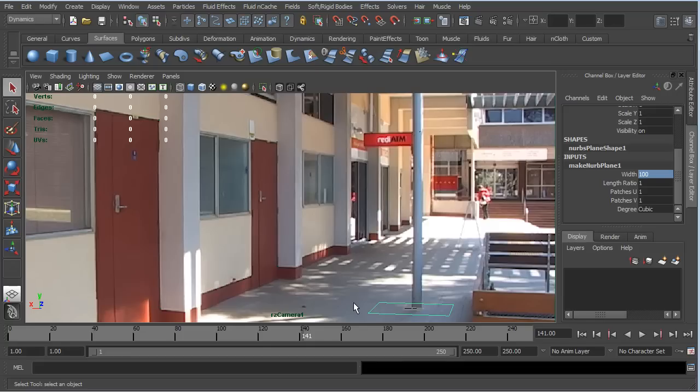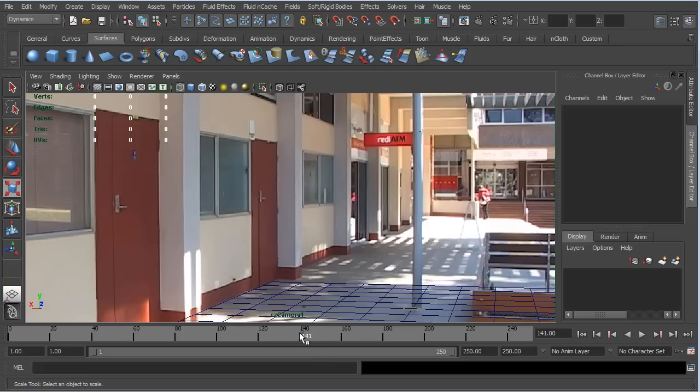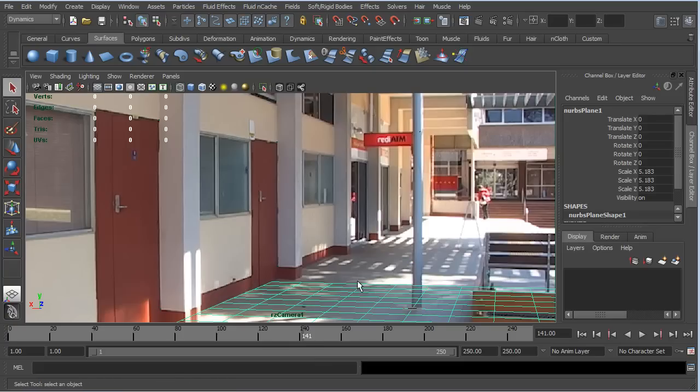So now what I want to do is I'll also increase the patches of U and V to 10, and I'll also, making sure that that's selected, I'll come to the scale attribute, and I'll just scale this object up until it looks like it is butting quite nicely with the wall here. And I'll keep that selected just so we can see it better.